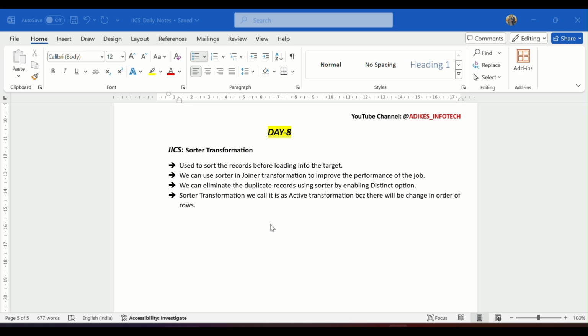Today we're going to discuss sorter transformation, day 8. Why do we use sorter transformation and what is the importance of this transformation in our daily project? We use this sorter transformation to sort the records before loading into the target.